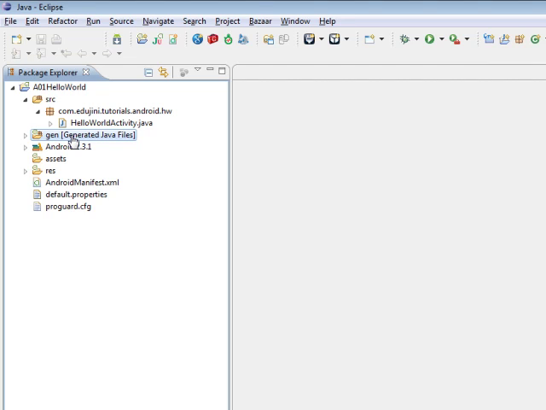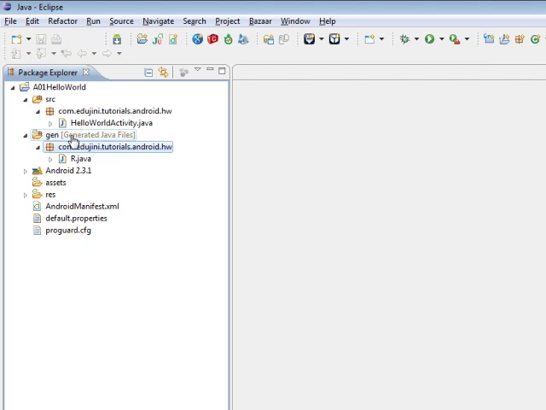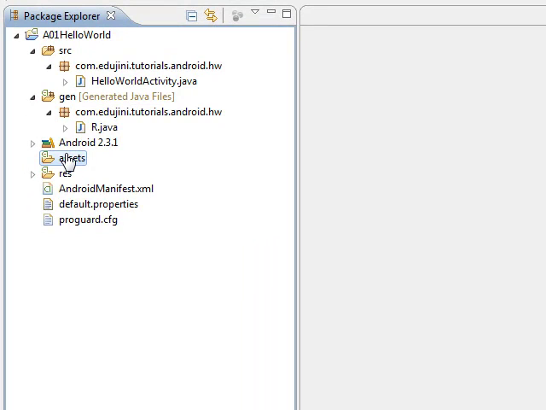So in the generated files, a very crucial file that you'll find is what is known as an R file. We'll see what that R file is, and this is the one that will give you access to what are known as resources. R stands for resources here. Besides the SRC folder and the generated folder, we have the assets folder and the resources folder, RES.